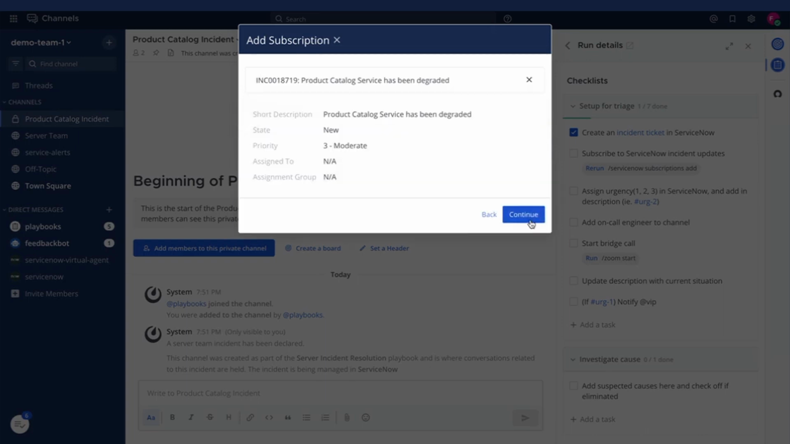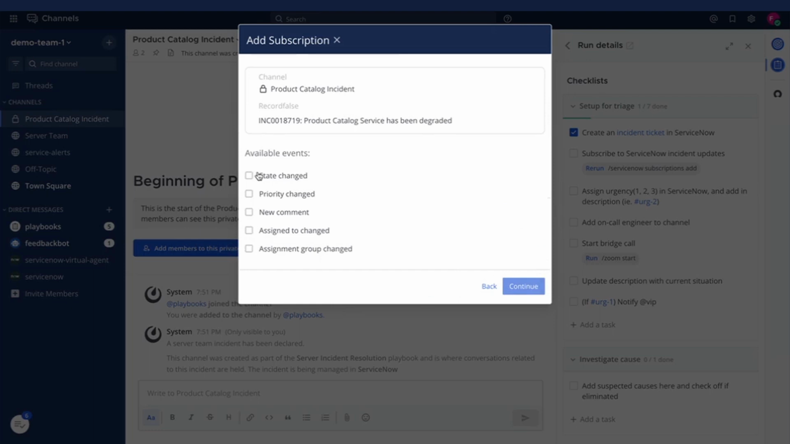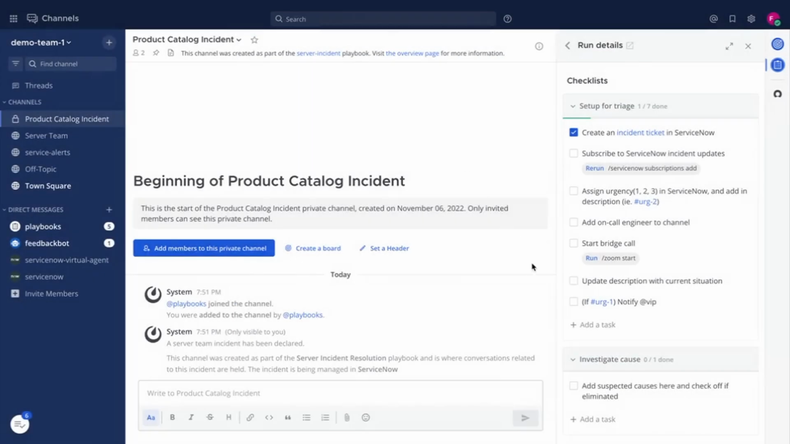Well, there's our incident. And let's add that. We want to add any particular events that occur related to this incident. So I've ticked off all the event types. Great. Now, anytime something happens in ServiceNow, we'll see it here.